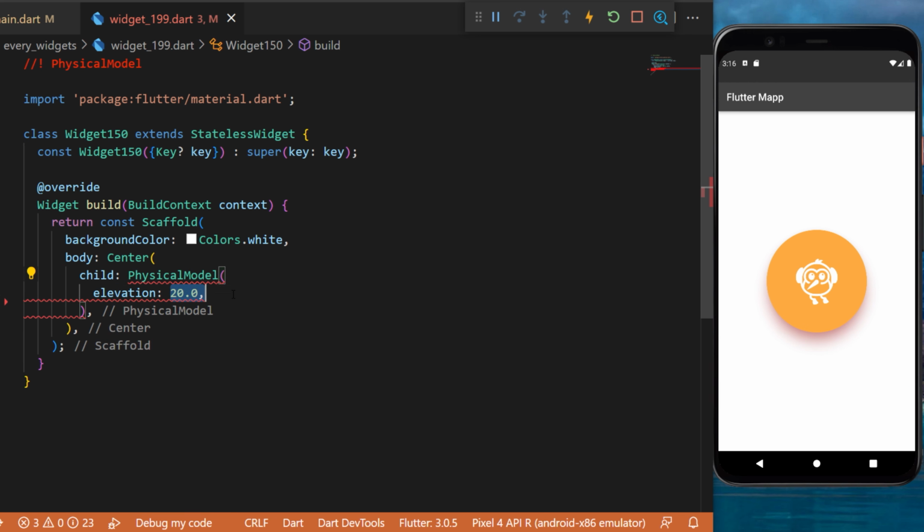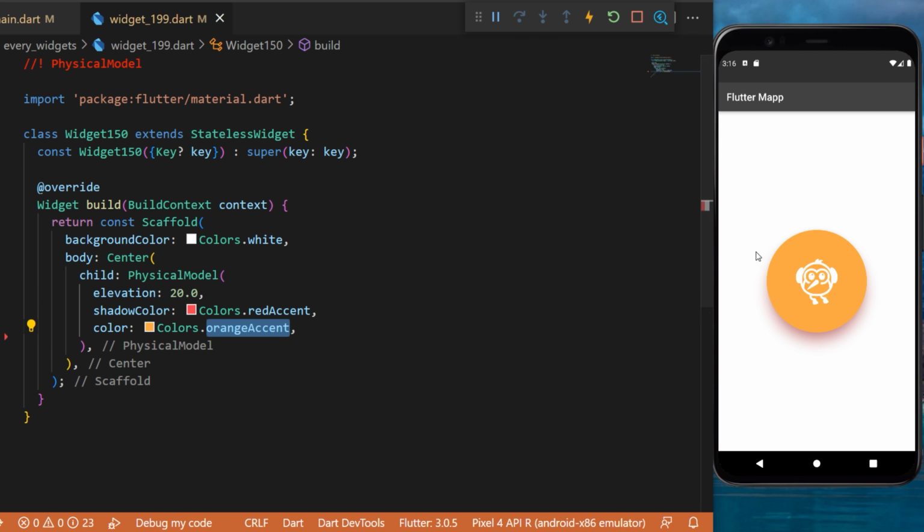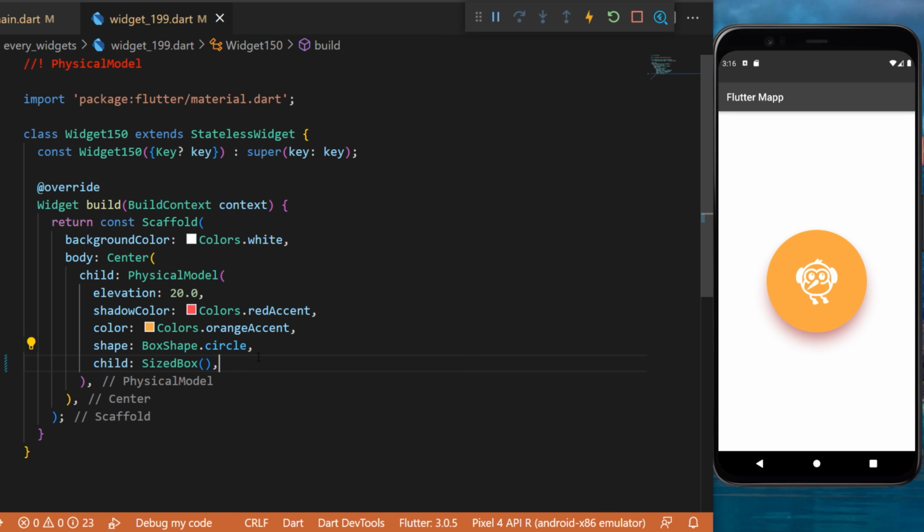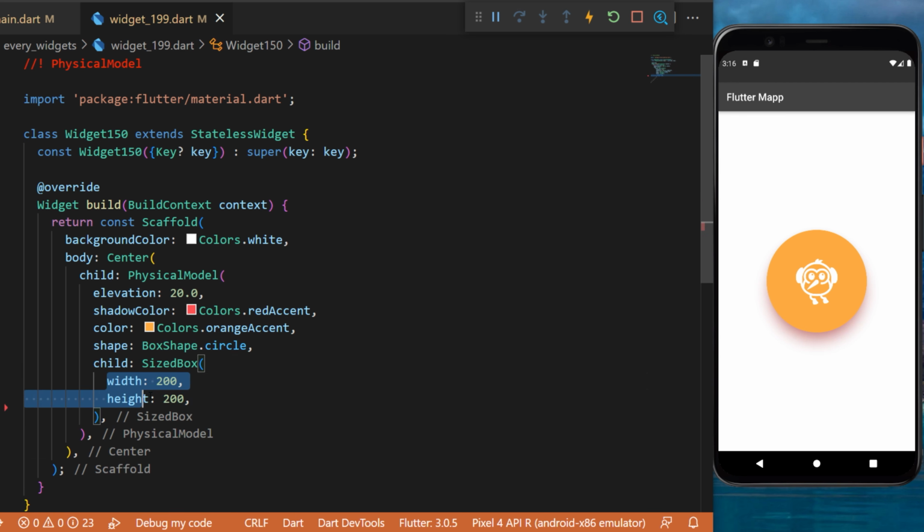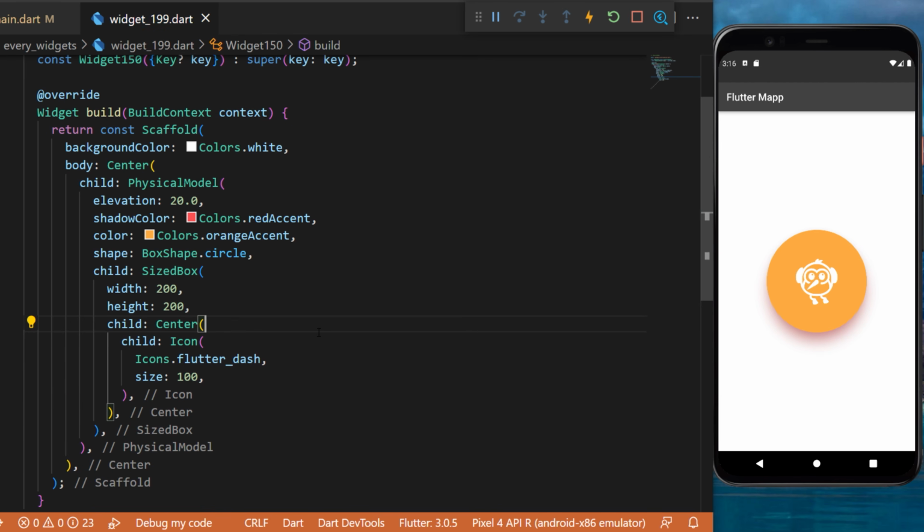The elevation is 20. The shadow color will be red accent. The color of the actual circle is orange accent. And the shape will be a BoxShape.circle. Inside, we will use the sized box. The width and the height will be 200, and the child will be a center with the icon Flutter Dash. And this was how to use the physical model widget with Flutter.